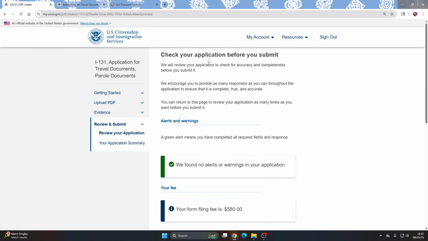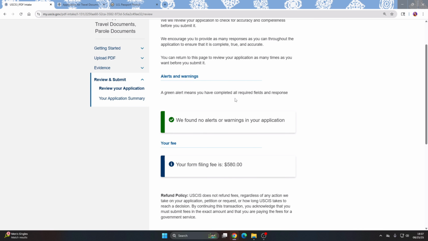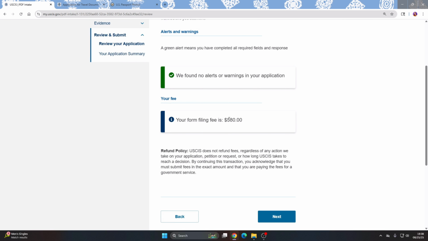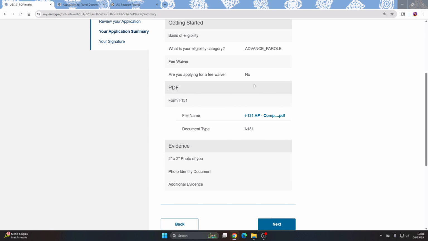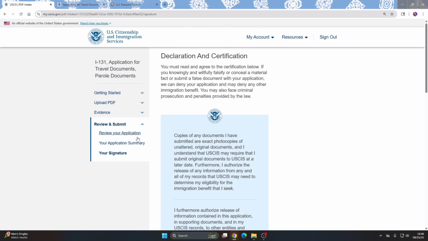You will then be taken to the review and submit page. They will tell you if there are any warnings with your application, if anything is missing, and your filing fee here. They will have you review your answers here. The last page is the signature page before it takes you to the payment page.